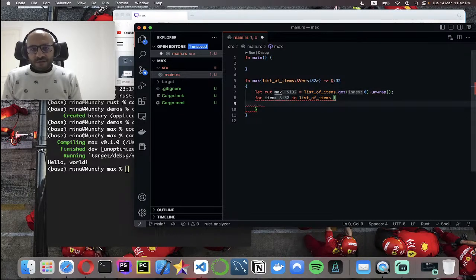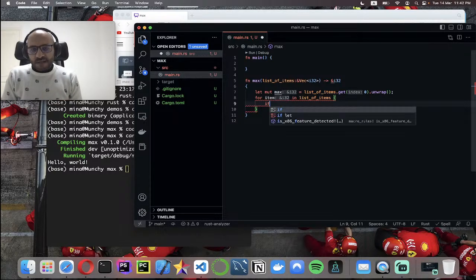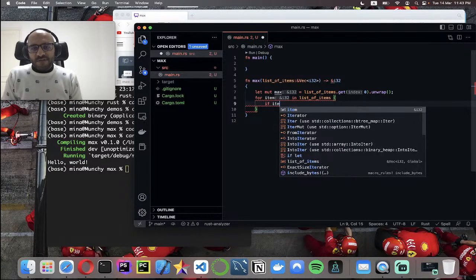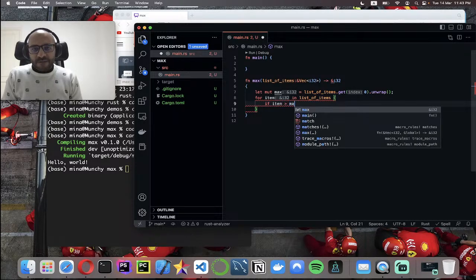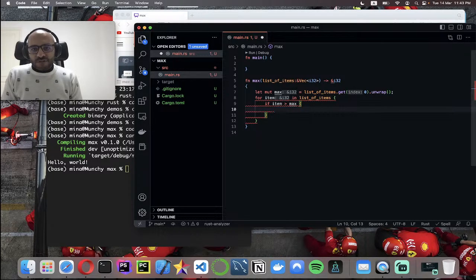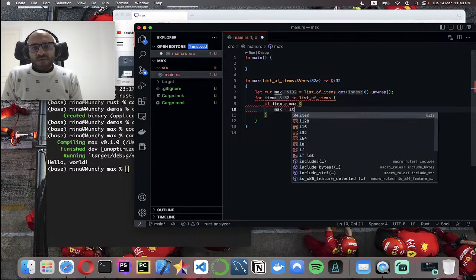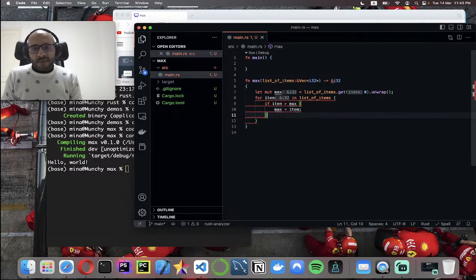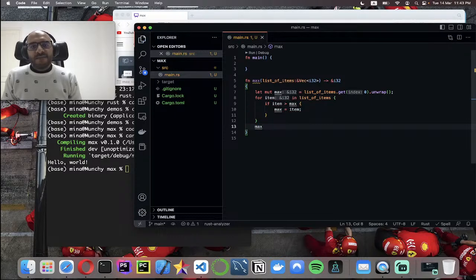And then in this comparison, I'm iterating on the list of items. I'll say if the item is bigger than max, I just need my max to be equal to the item. And then when I'm ending with the for loop, I'll just return the max. And that's it. So simple code.